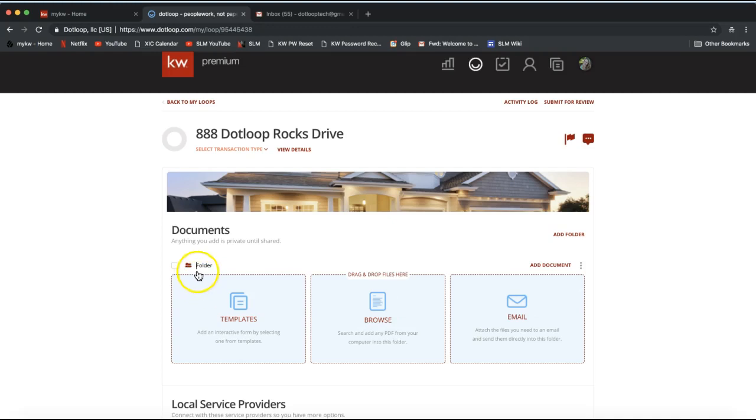Once I do that, the cursor will start blinking to the left of the word folder, so I can rename that, let's say, Listing Folder. So you just start typing in the word listing. Once I do that, I can either click Enter on my keyboard, or I can click in the white margin to make that new name stick right away.